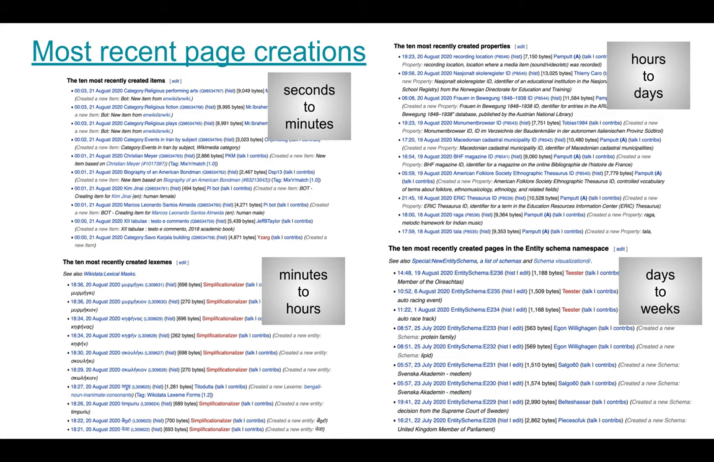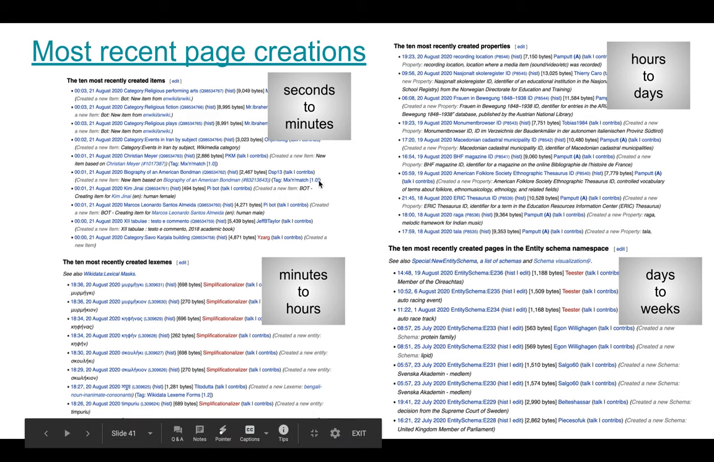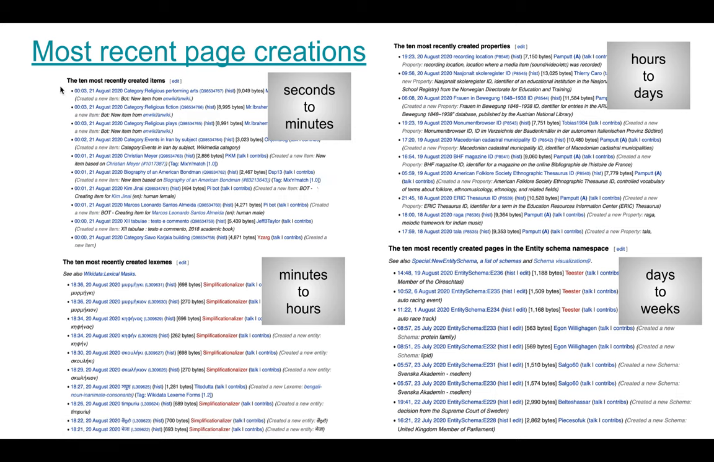Then what is the speed at which these things come in. So here on the left, we have the most recently created items. These four are all snapshots from the same time point. So at some point last night, we had a few new items being created, and typically the distance between creations of new items is measured in seconds to minutes.